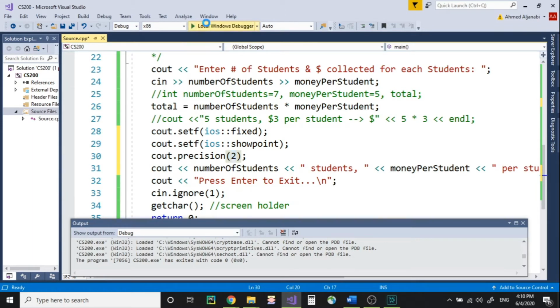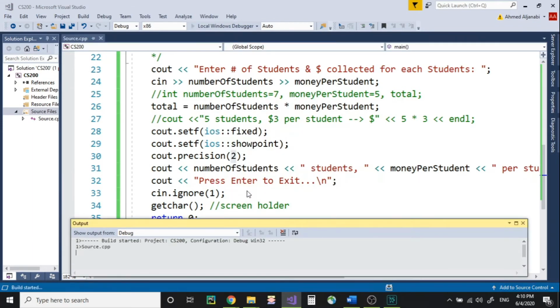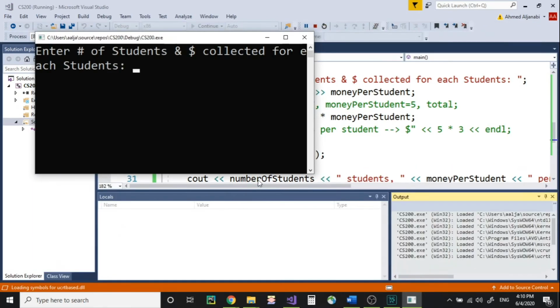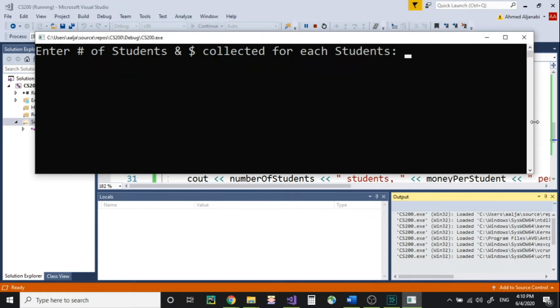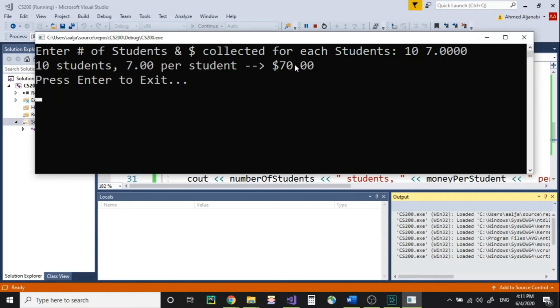So let me just run it, and I'll show you what I mean by that. So let me just put 10 here. I use 10 to make it easier, and then I'll put 7.0. Let's put a lot of zeros, just like that. And here we go. You see, even though there are zeros, I see those 2 zeros. If I take those formats out, I'm not going to see those 2 zeros here. Okay, and look at it, there are 2 here.